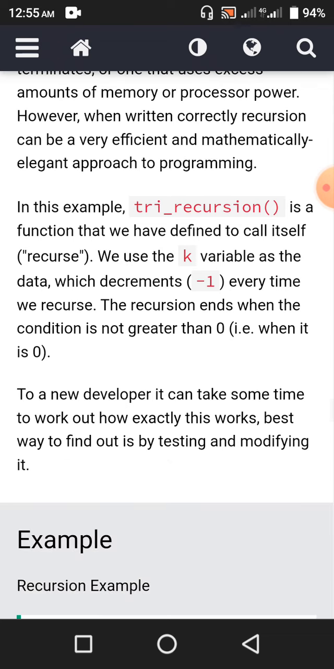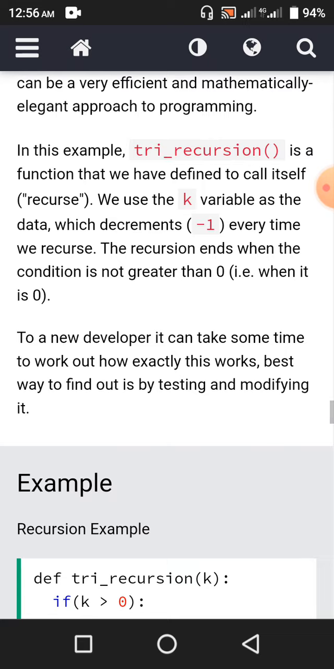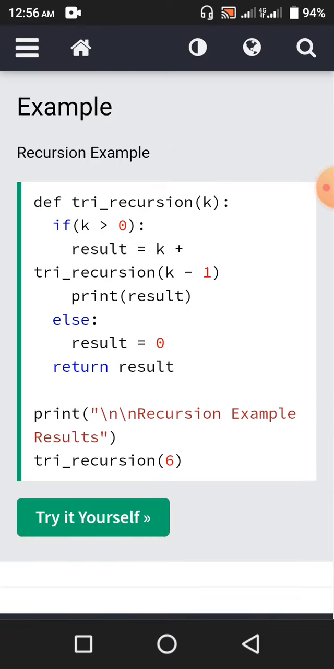Now in this example, try underscore recursion parenthesis is a function that we have defined to call itself recurse. We use the k variable as the data, which decrements by 1 every time we recurse. The recursion ends when the condition is no longer greater than 0, when it is 0. To a new developer, it can take some time to work out how exactly this works. The best way to find out is by testing and modifying it. So recursion example, def.